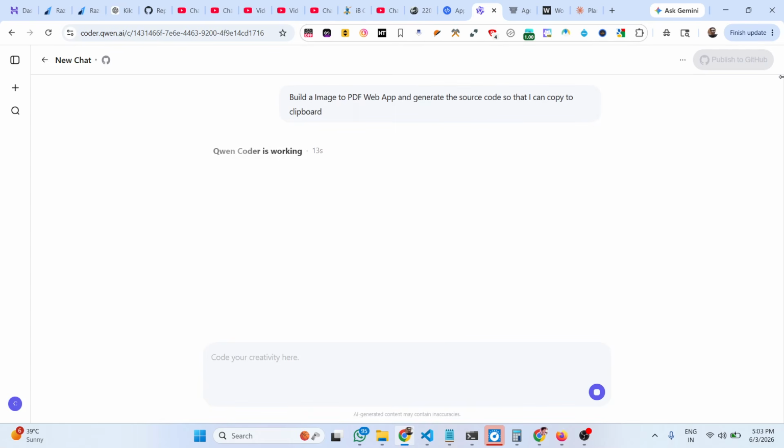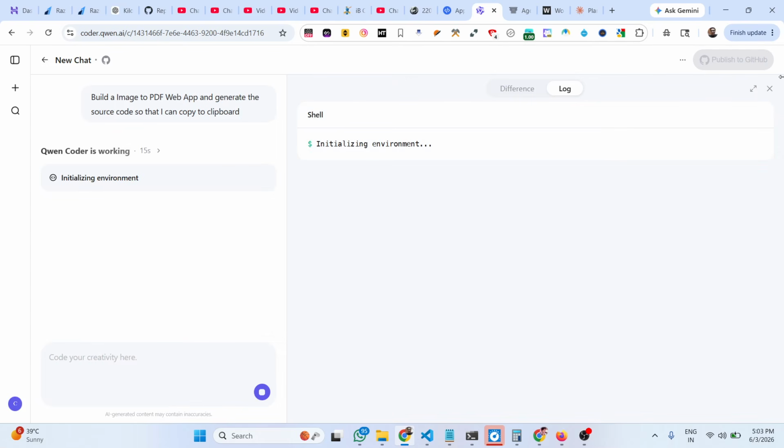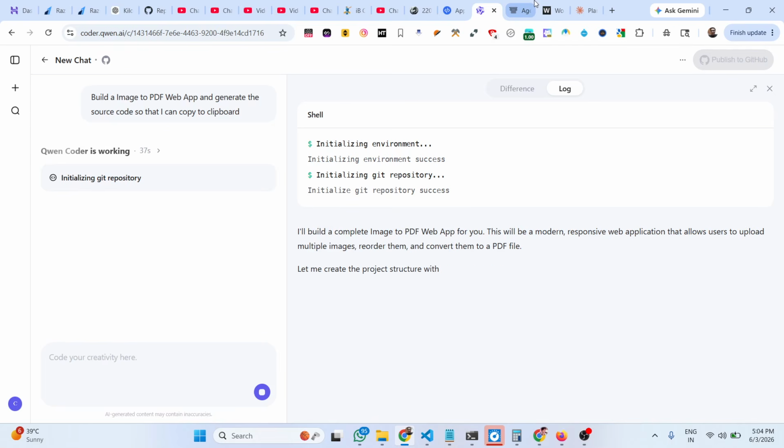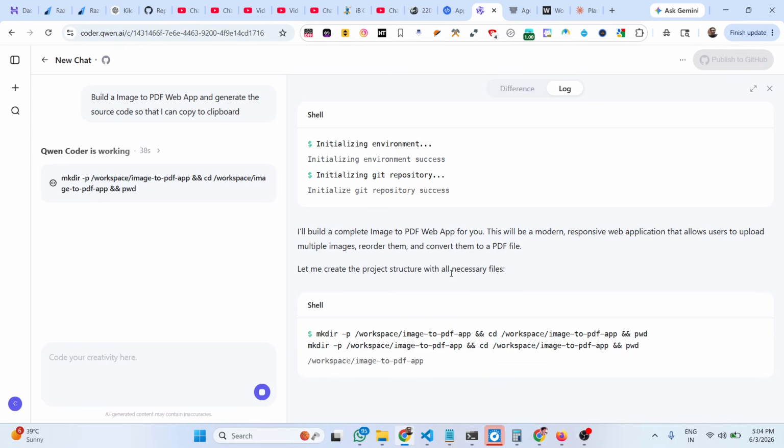The Qwen coder will start developing the application for you. You can see that it also has its own CMD command line interface similar to Claude Code. It can generate and execute commands directly inside this terminal. So this is the second website, coder.qwen.ai, and the third one is, you can see it start developing the application for you.